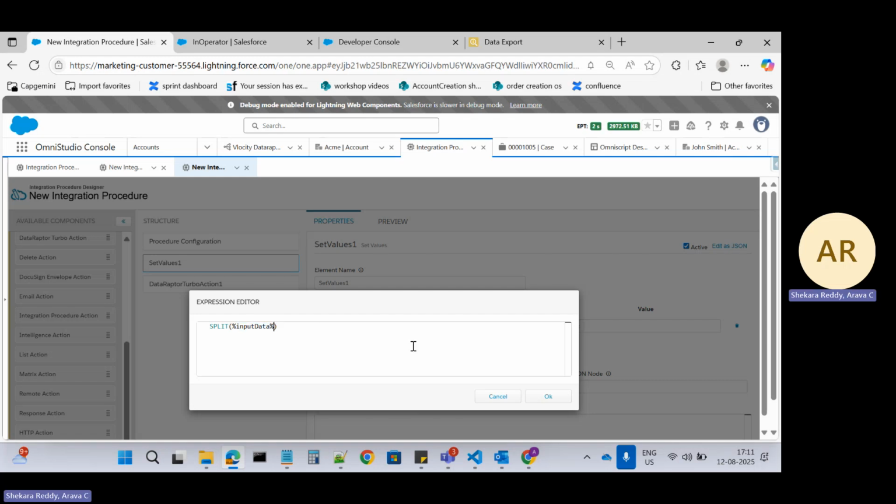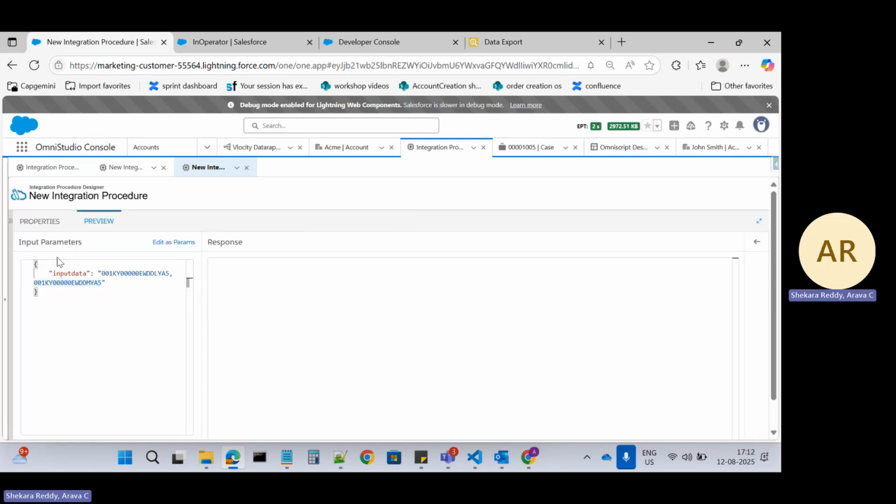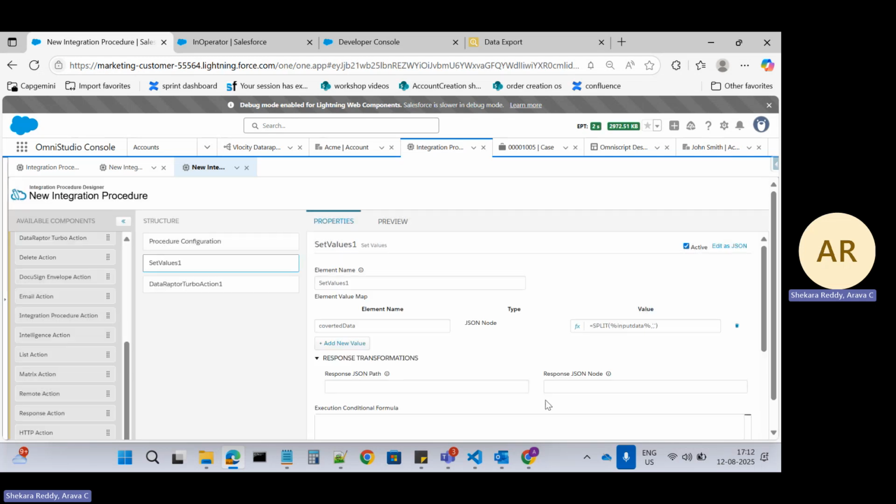Now I want to split by comma, so you have to specify comma here. Just see the preview. This is input data. You have to use the same variable here: split function, input data, and delimiter is comma. What this split function will do is give an array of records. It will create an array of records data. This is set values one.